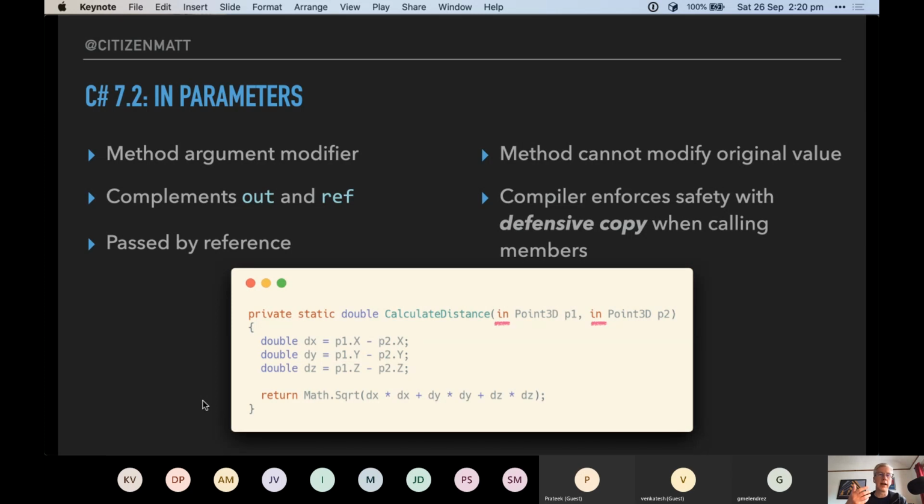Well, we've now got in parameters as well. You might already be familiar with an out parameter or a ref parameter. An out parameter is a value that comes out of a method and has to be initialized inside the method. Ref is something that can go in and out. I can use that with value types and pass something by reference with ref. If I pass a value type in with ref, then I can modify it.